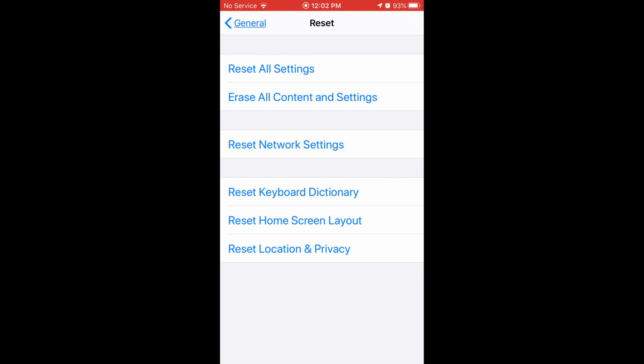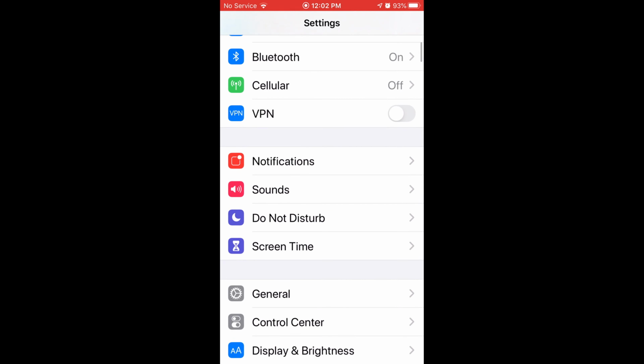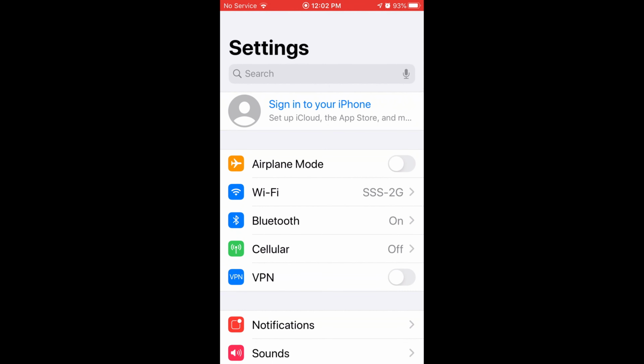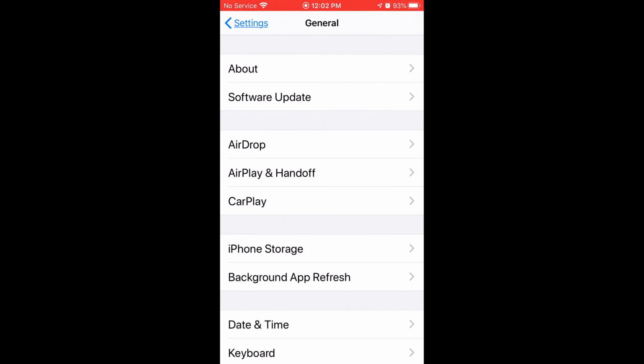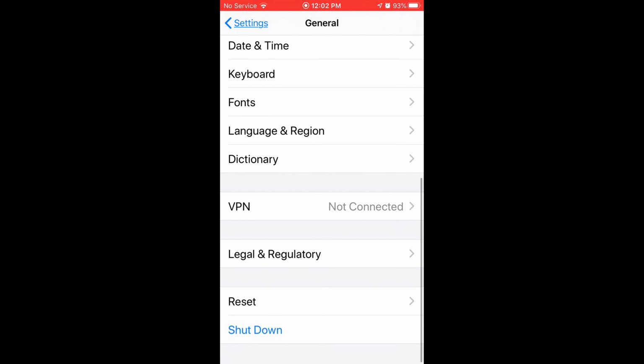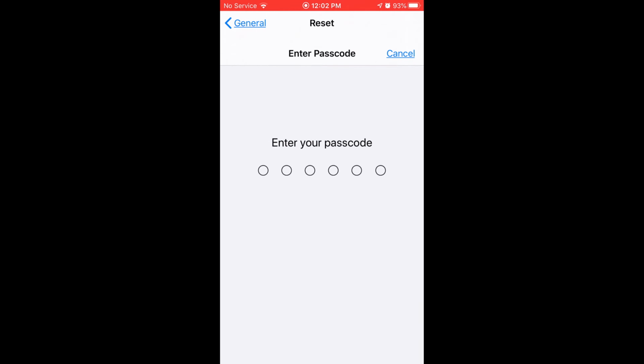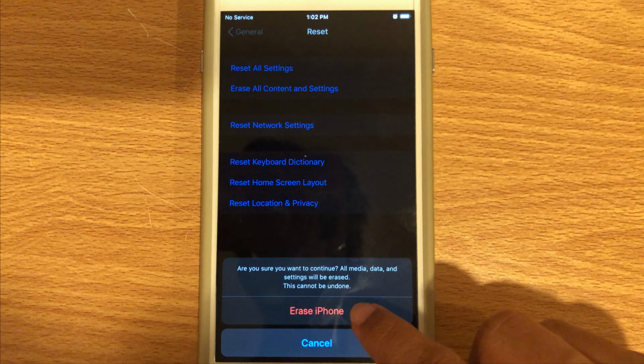Now if you plan on selling your iPhone or giving it to someone, you may want to sign out of iCloud on your iPhone and turn off Find My iPhone. You can do this by clicking on your name at the top of the settings app, scrolling down, and clicking Sign Out of iCloud. Once you're done, you can go back and reset your iPhone.